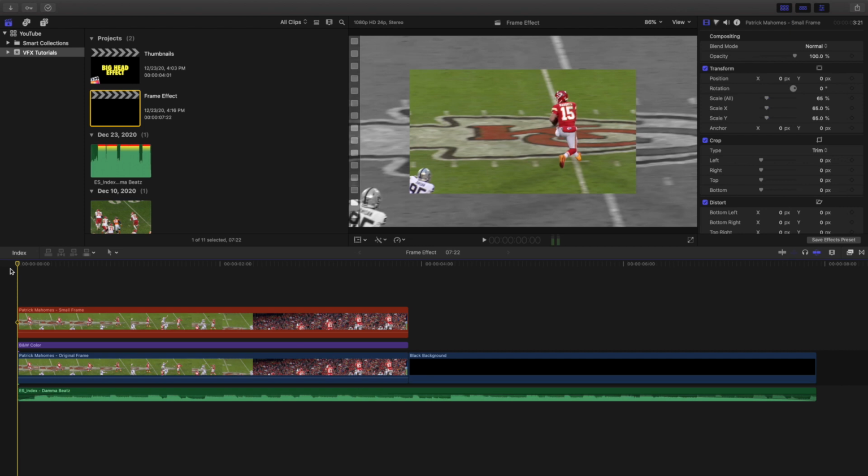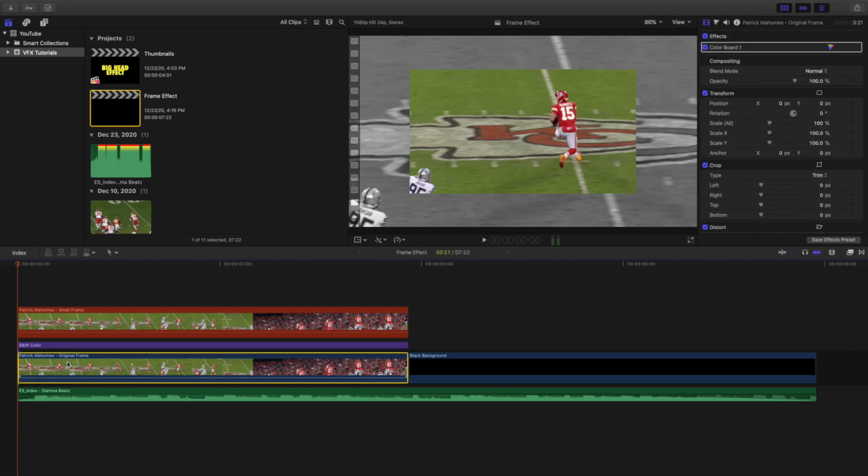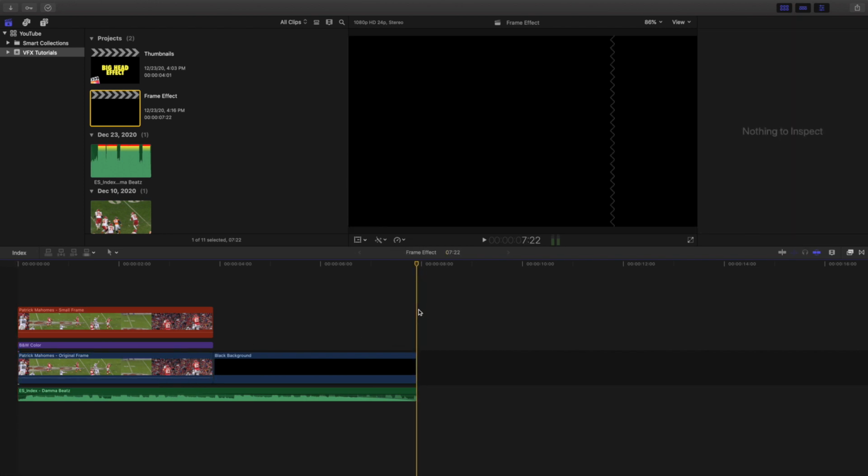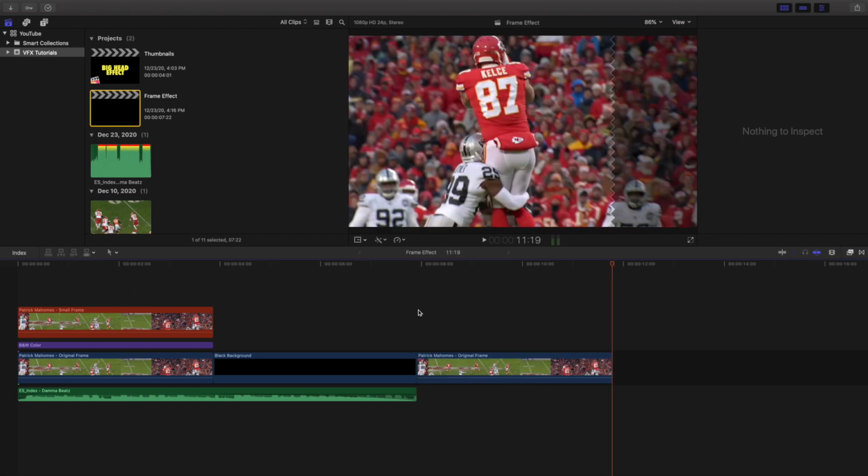So let's go ahead, and as you can see right here, it says Patrick Mahomes original frame. Here is basically the hero shot of the entire effect. This is the main clip. So we can go ahead and just copy and paste it right over here. Obviously, it can be absolutely any clip you want.